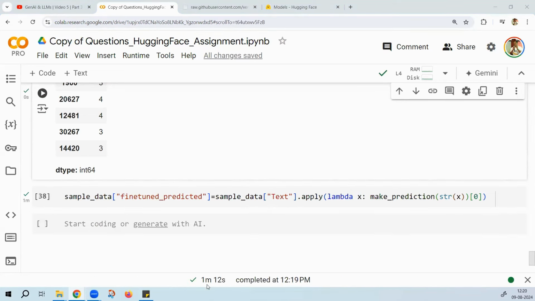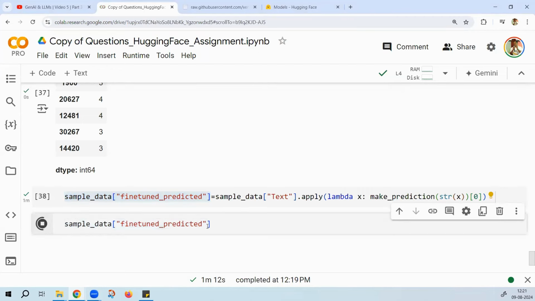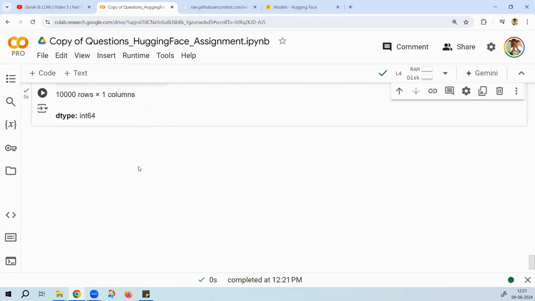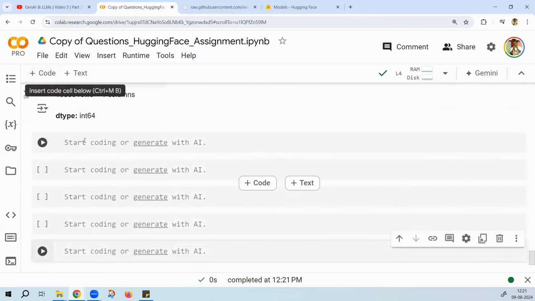We got the predicted values. It took around 1 minute, 12 seconds for execution of that whole predictions. If you want to have a look at the fine-tuned predicted values, there will be zeros and ones and twos and threes. Until 4, there are 5 categories in the target variable. Now it's time for us to create a confusion matrix and check the accuracy.